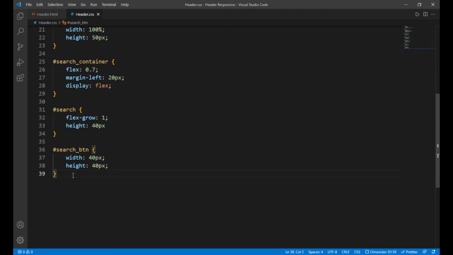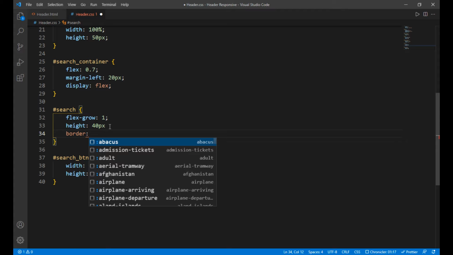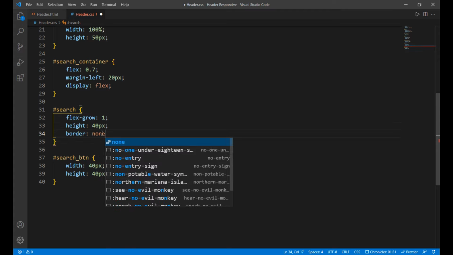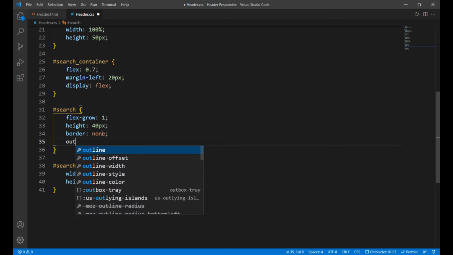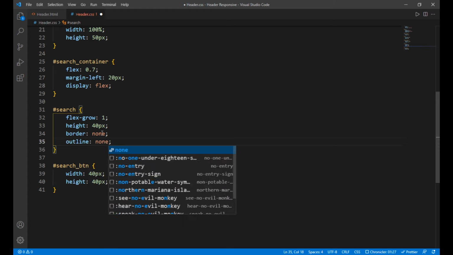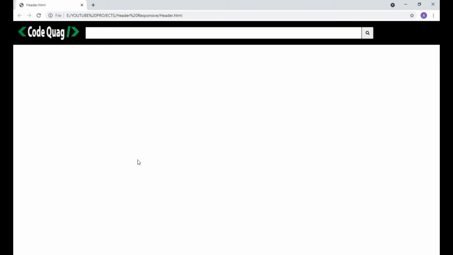Okay, so border will be none and outline will also be none, and I will copy this and paste it here as well. So now there is no outline and there is no border.